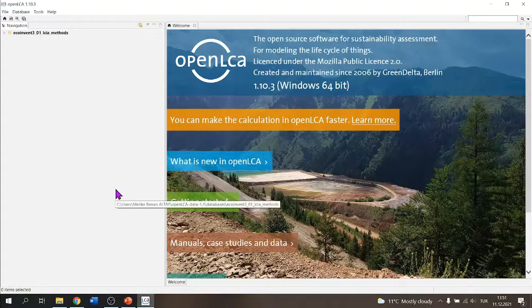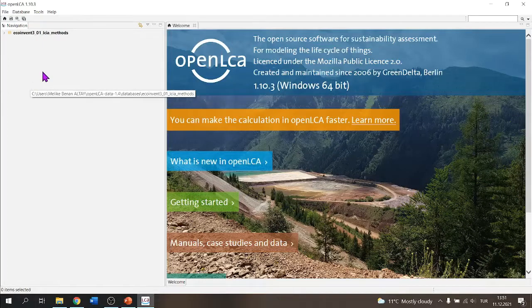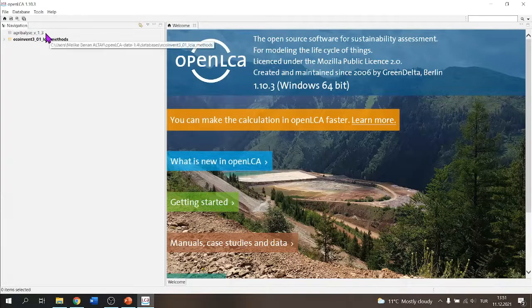Now, let's import these items into our software. Actually, we have already downloaded the Ecoinvent database into our software, and that's why I will not repeat this step again. I will just upload the Agribalyse database. In order to do that, again, we should right-click the navigation bar and choose Restore Database, select the relevant database here, and then click Open. Then we can see our database in the navigation bar.